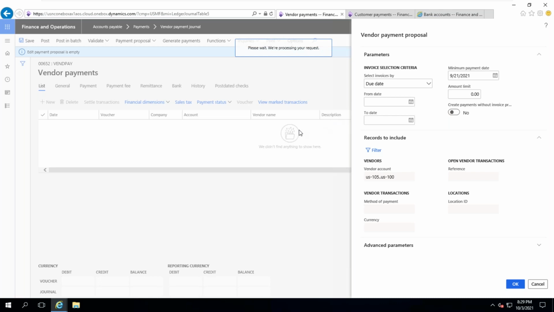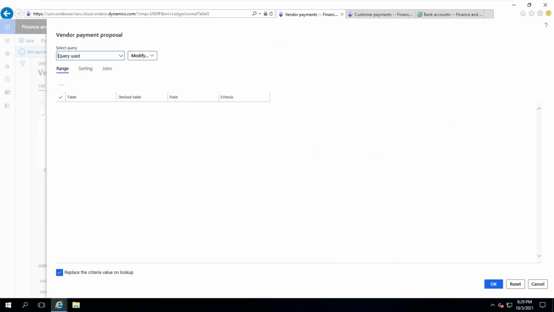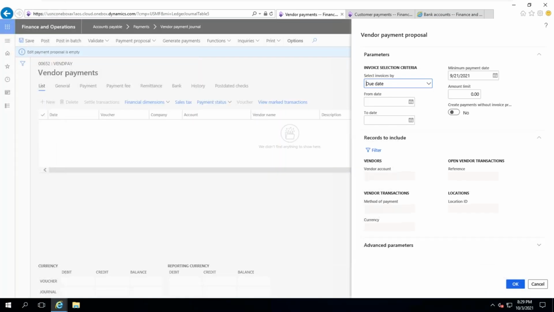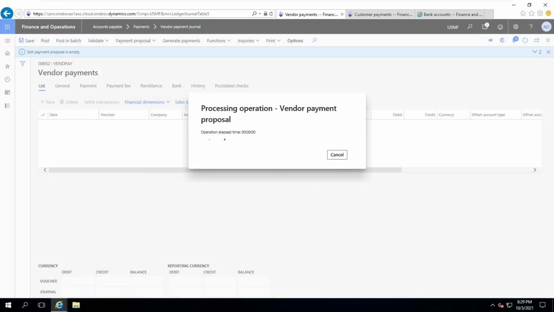So in a real-time scenario, you will not apply any filters. You will apply for all vendors or method of payment checks. I will explain this in detail in the next coming sessions, not now. I'm just showing you the high-level inputs. Now it is proposing whatever the pending amounts are.